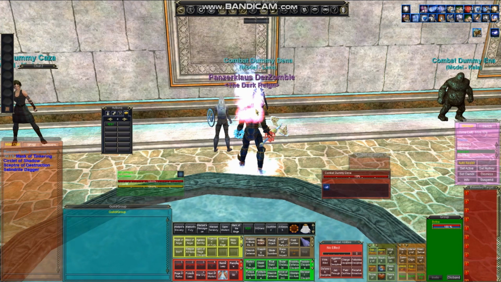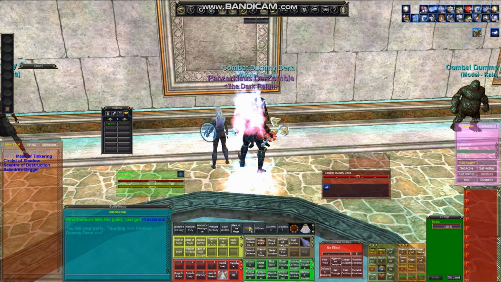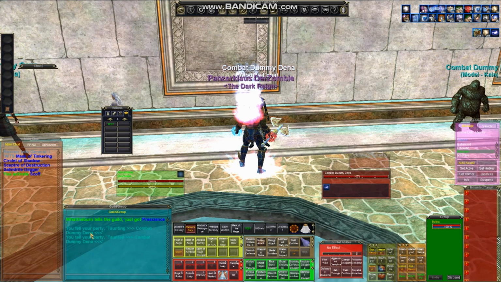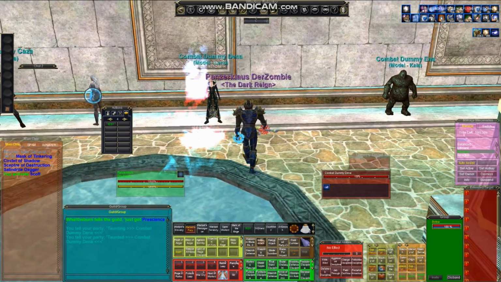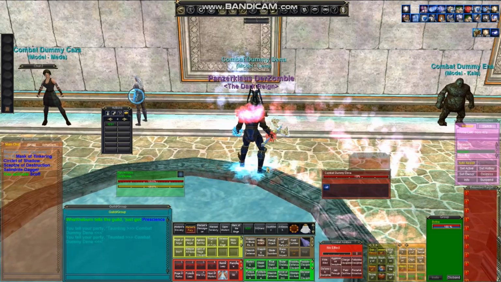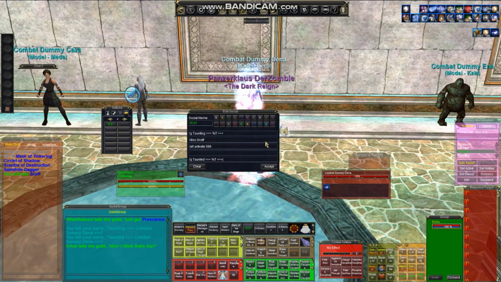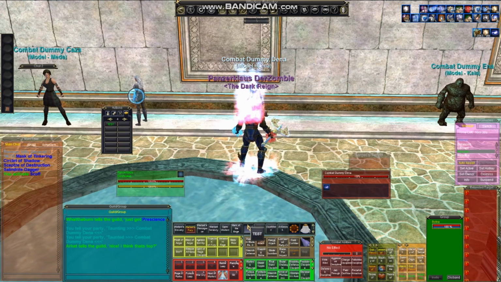All right, so let's clear this text and test our macro. Bang. See? It said on the party, taunting combat dummy Dana, taunted combat dummy Tina. And in between this text, it casted Warlord's Fury. As you can see here, it's on cooldown. And it casted Scoff. It's also on cooldown. So it's extremely basic macro making. You can play around with it however you like. I'll just remove this.